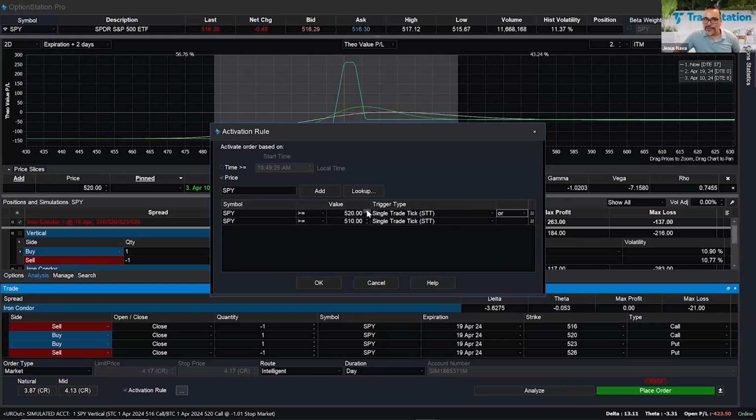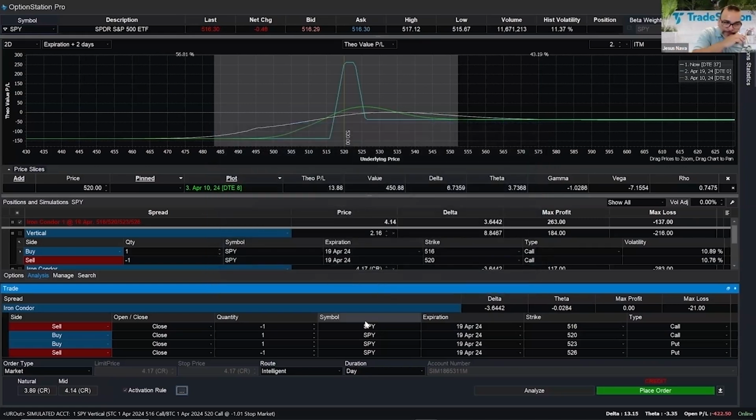So that's one of the things that I would do to manage a position with a profit target and a stop loss. Again, if you want to learn a little bit more about this functionality, make sure you register for my upcoming session, I think in the next couple of weeks. I look forward to seeing you there.